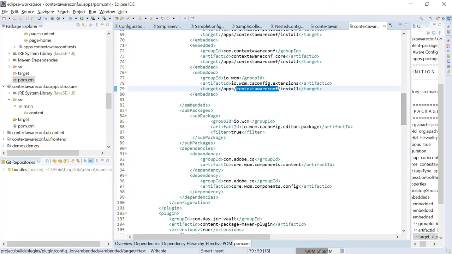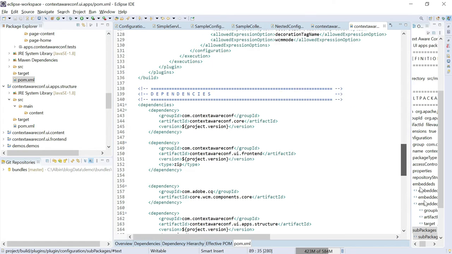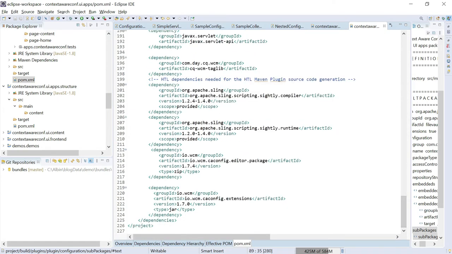Then another one is a sub package you need to enable. This is io.wcm artifact ID editor.package, then filter equal to true. So you should configure these two. You should also enable those dependencies. If I come here, dependency editor.package 174 zip, then io.wcm.caconfig.extensions 170 jar. This version is the latest one, which I got from the Maven repository. You can change the version based on your requirement. Now the editor is enabled for the project.